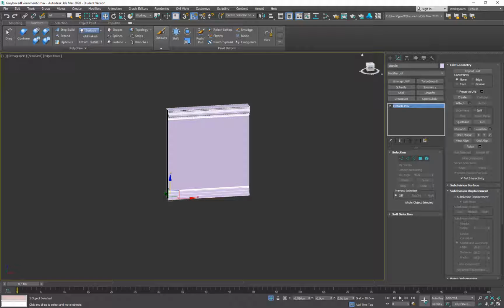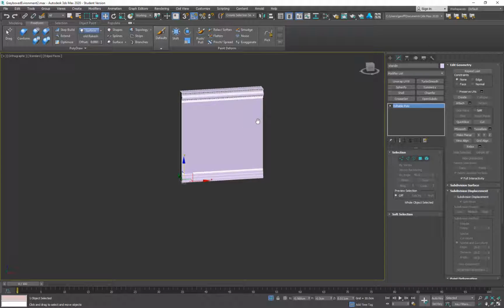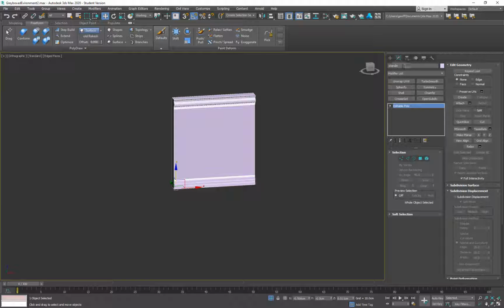You want to name it what it is first, so wall, then underscore, and then the scale of the wall. In this case we're going to say medium. It may be the only one, but we're going to say medium, and then underscore master. Every other wall you build after this will be 01, 02, 03, 04, but this is your master wall, okay?